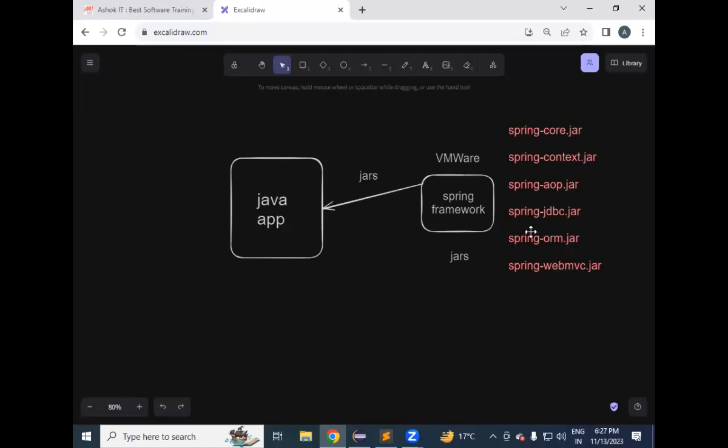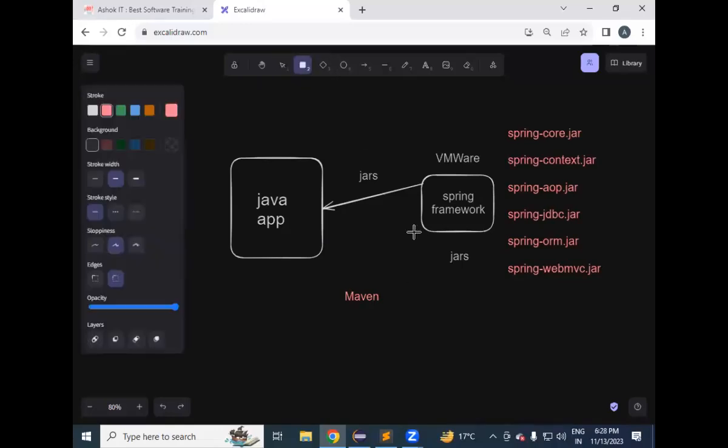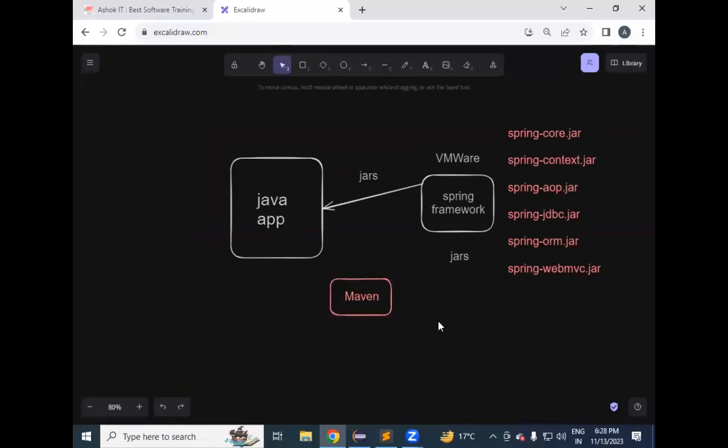Fine. These jar files we can download in two ways, guys. One is manually: you can download the jar file and add it to the build path. That is what we have done in advanced Java. But in the industry, people will not download the jar files manually. Why should I go to that website, download the jar file, and add the jar file to the build path? That's not required. We are going to use a tool called Maven. Maven is called a build tool.